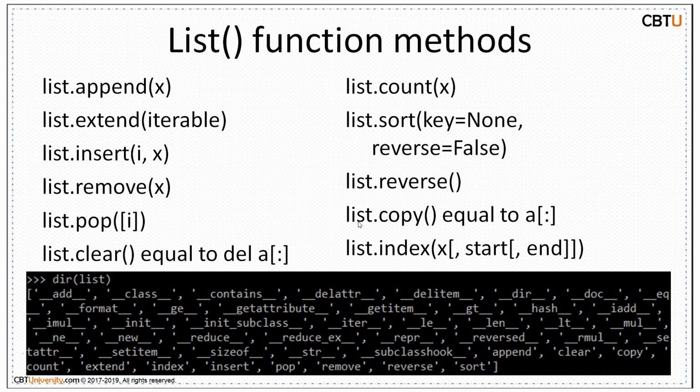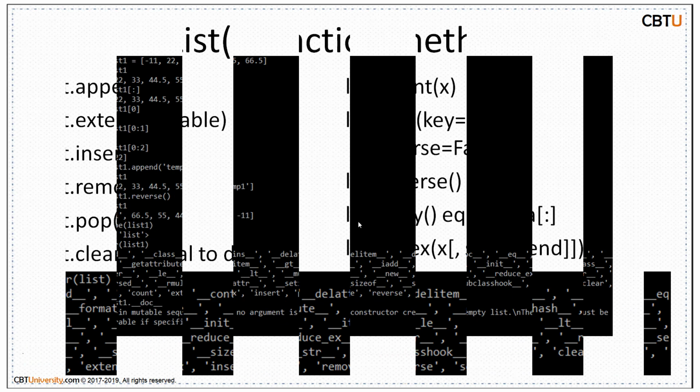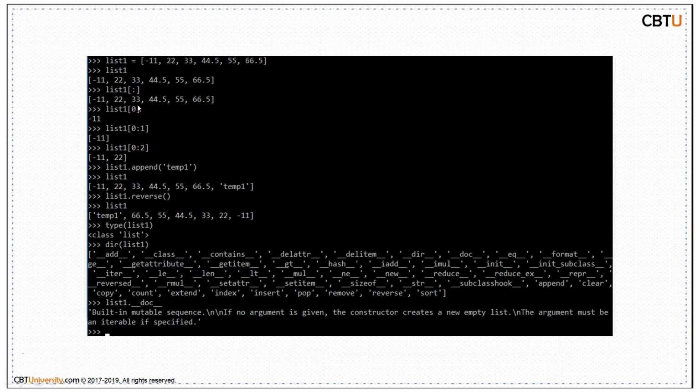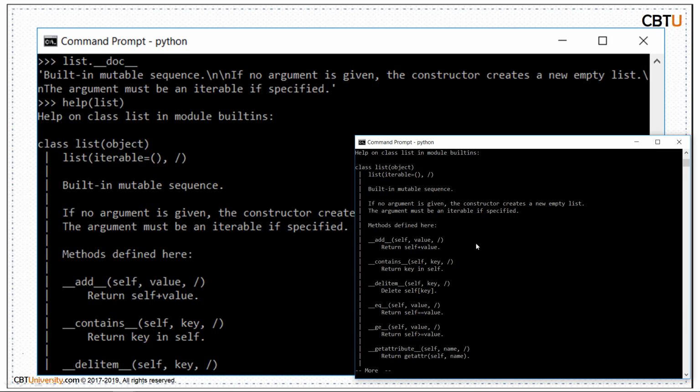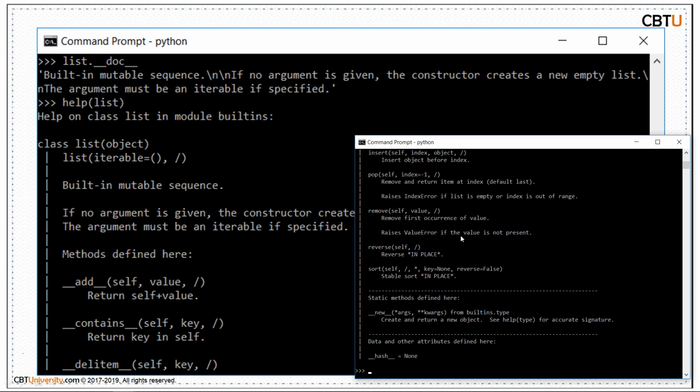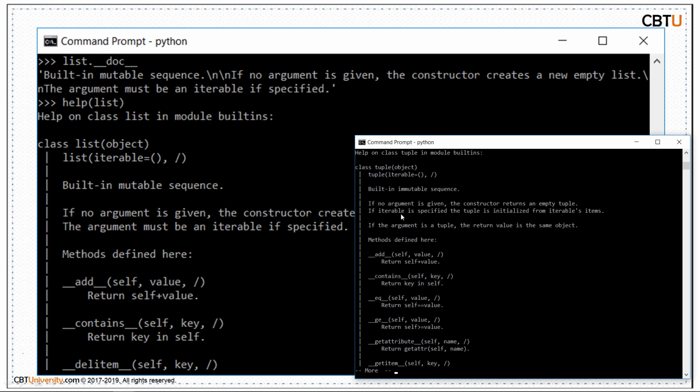These are the attributes and methods in the list function. This is a list. The list can have items of different data types: integer, float, and string. With the doc attribute, you can fetch the documentation strings, that is help text. You can get help with help function. This is the help about list. These are all the supported methods. This is immutable sequence.